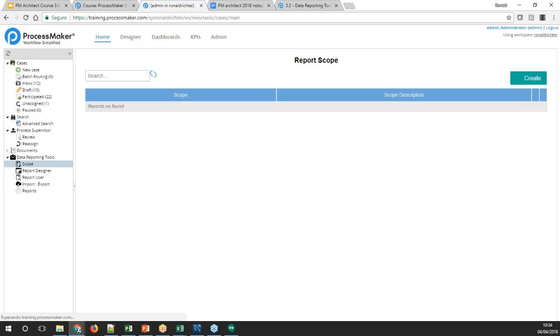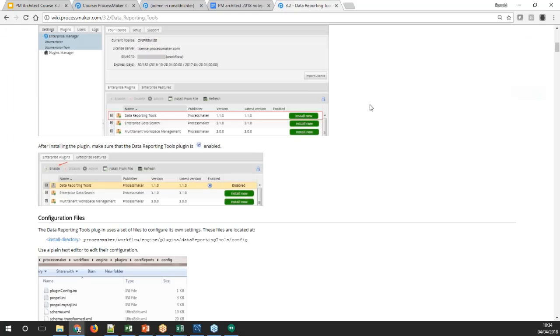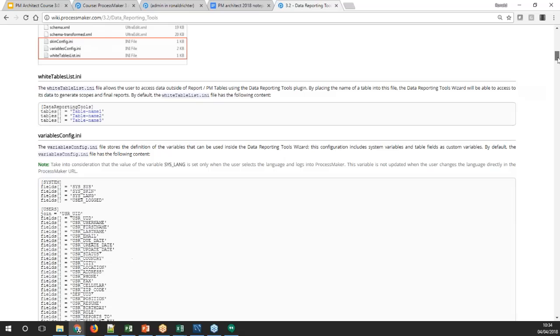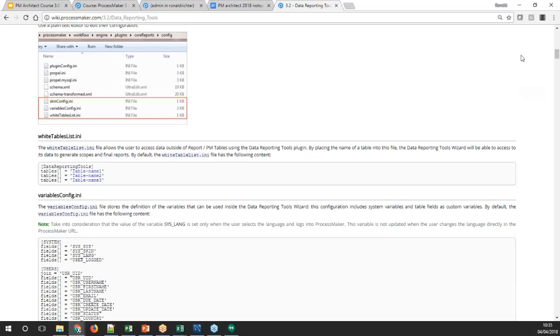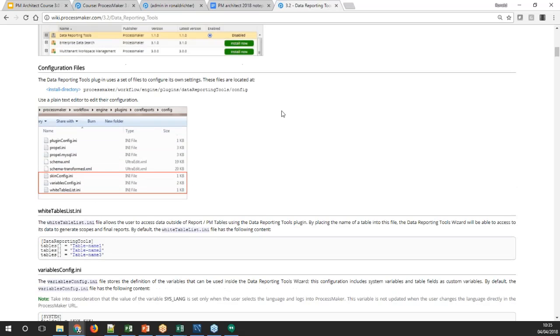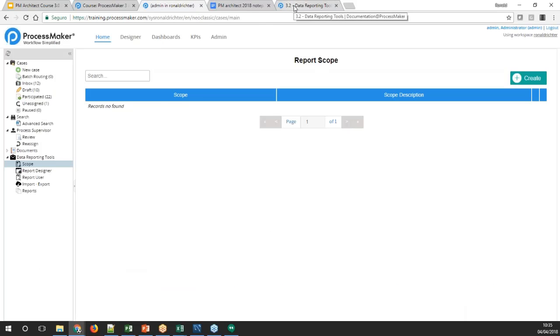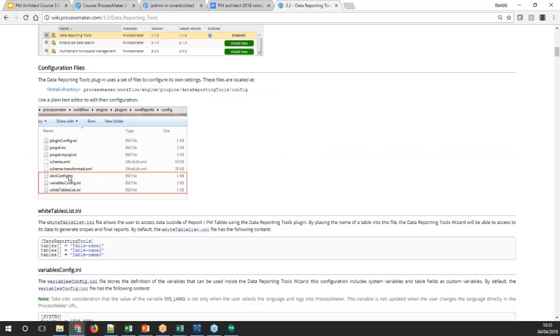So let's go to the first option, which is the scope, and let's take a look at the documentation here. We're going to follow all these settings we have. Data reporting tools not only installs and gives us these options in the user interface, it also includes different files in the server file system, and you can add some additional settings and customize the plugin for your company or for your organization.